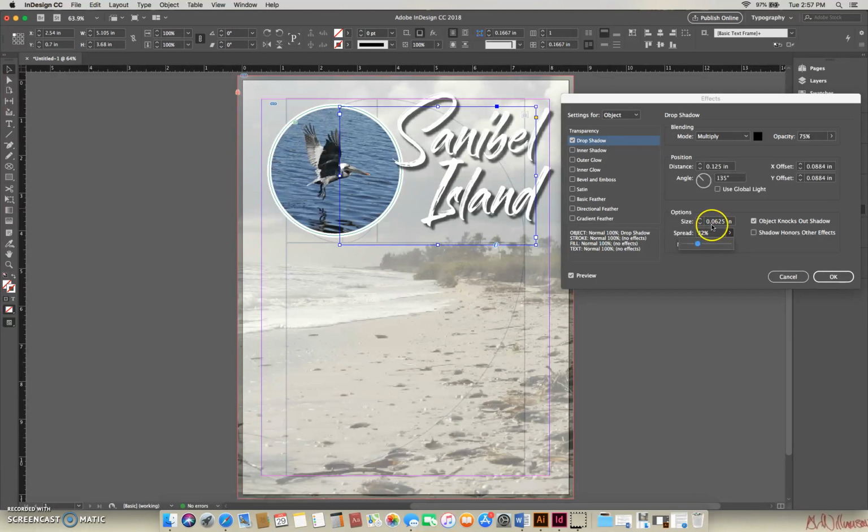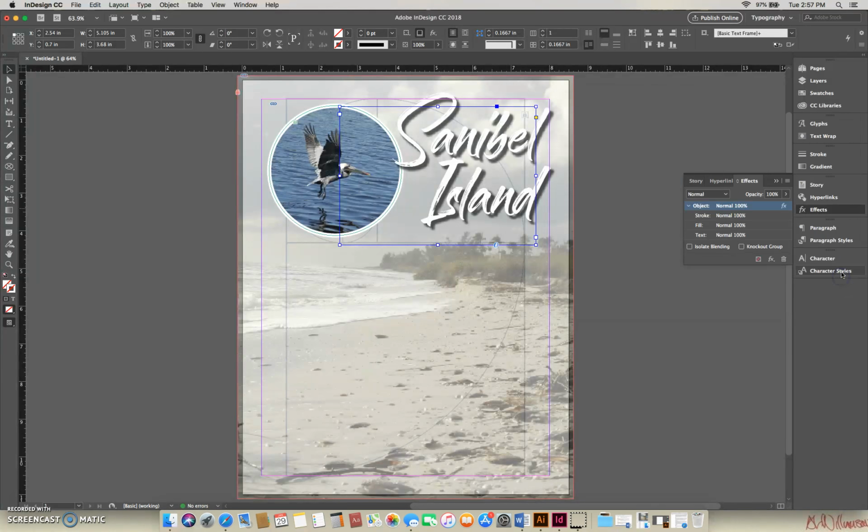So that's 0.065, spread at 32. I want to remember that because actually I'll put it at 30, because I want to maybe apply it to the bird. Blending mode is multiply, opacity 75%. So click OK. All right.